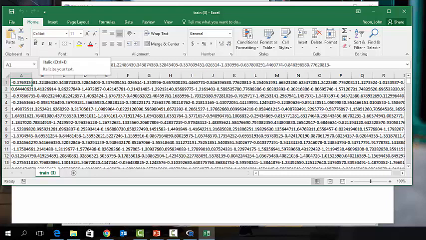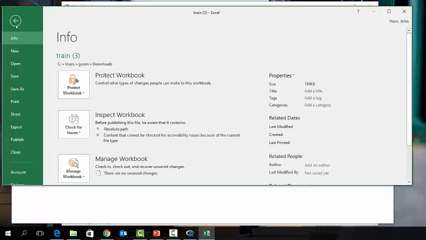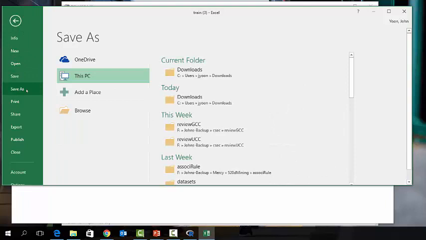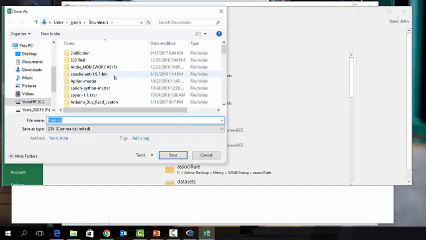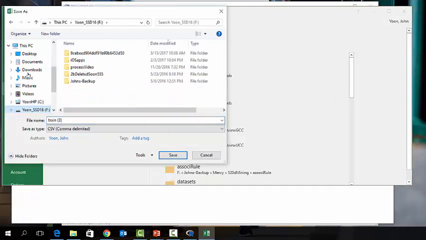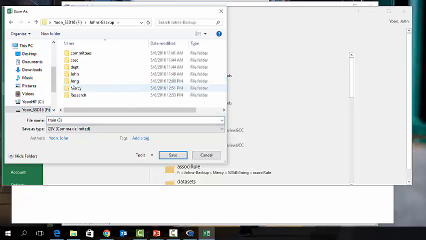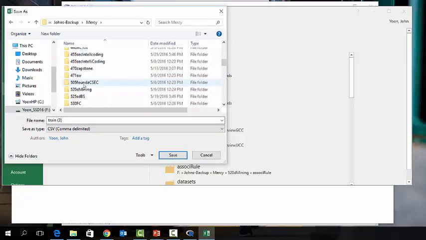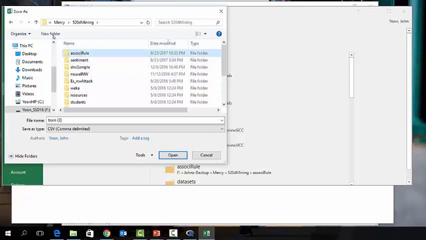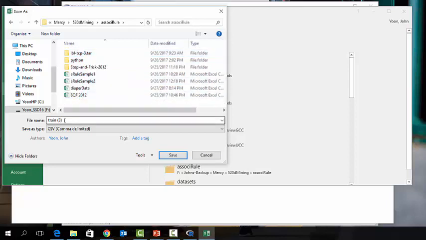So we can save it, right? I can save it. Save it as where? Browse, and F 520, I have association rule. I'm going to put there train.csv. Okay, save.